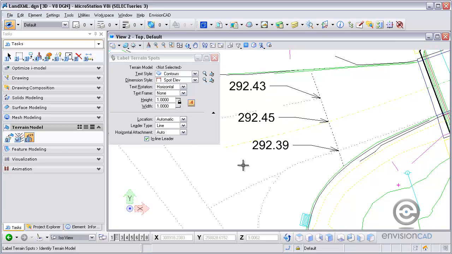This concludes our tip, importing a LandXML file into MicroStation SELECTseries 3, and then annotating the contours and spot elevations.